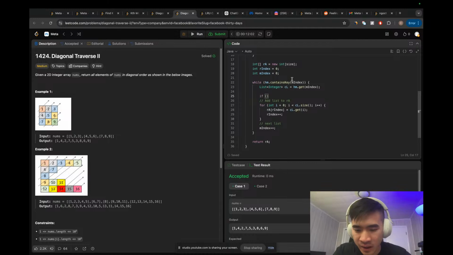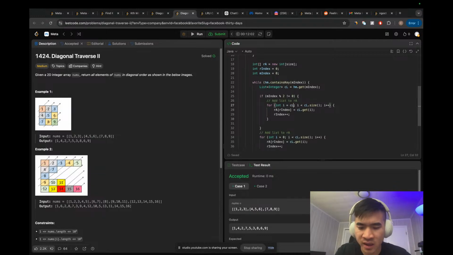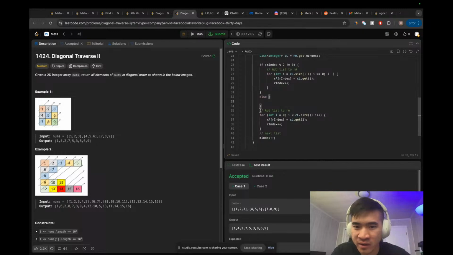So if m index modulo 2 doesn't equal 0, then we just need to copy this loop and change the indexing a little bit. I'm going to tab this, and then this will be i equals current list size minus 1, i is greater than or equal to 0, and it would be i minus minus. All right. And then else, we add it the regular way. So it would be like that.